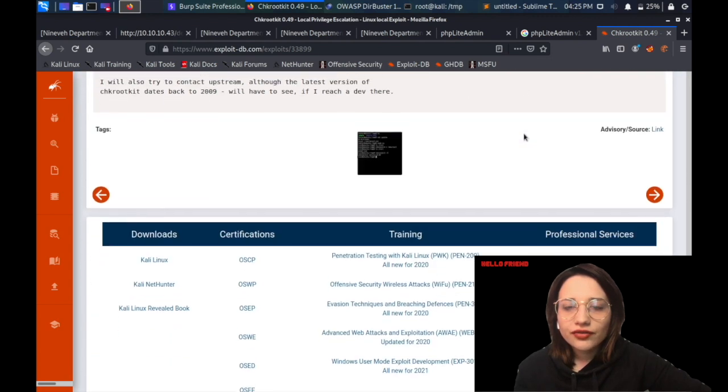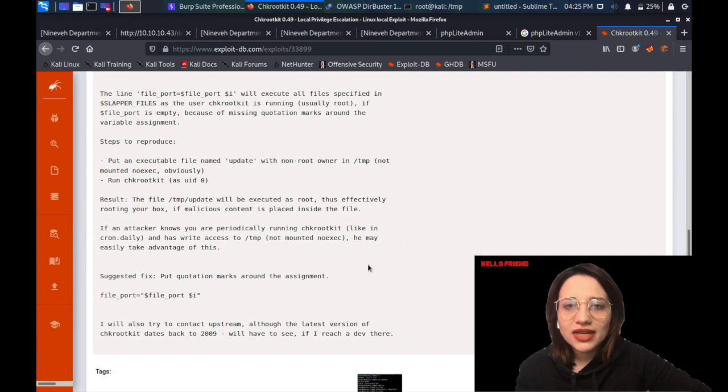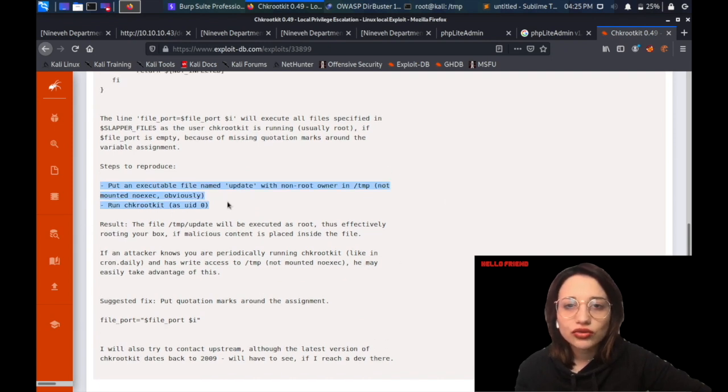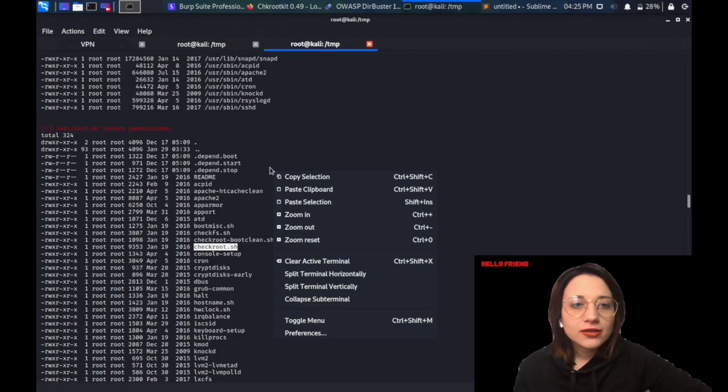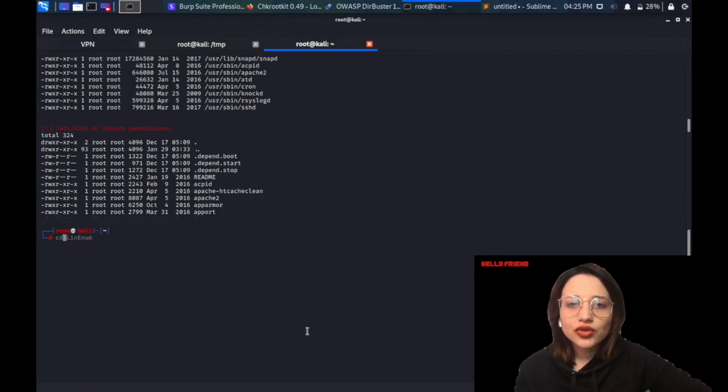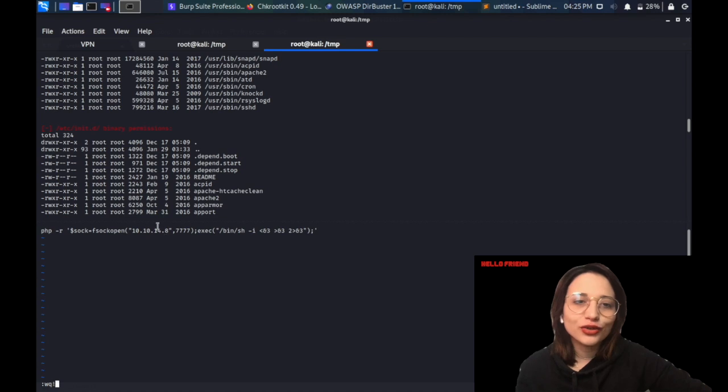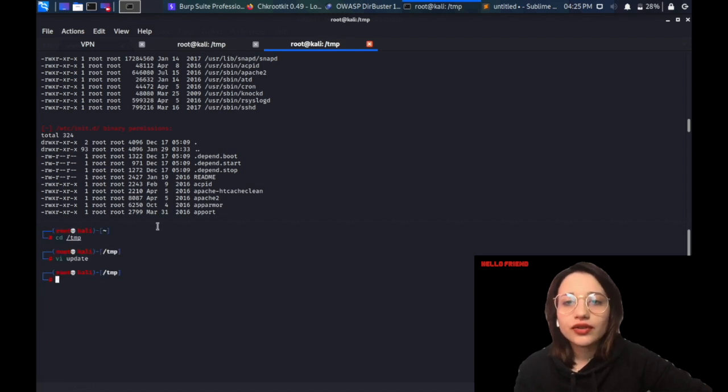You just need to create a file under temp called update, and when checkroot runs automatically, it will give you the user as root. Super simple. Let's experience it together now. I'm going to my temp directory. I'm creating a file called update. I'm just writing the following one-liner, a super cool PHP script. And then I need to send this file to the temp directory of the vulnerable box, which is super easy.